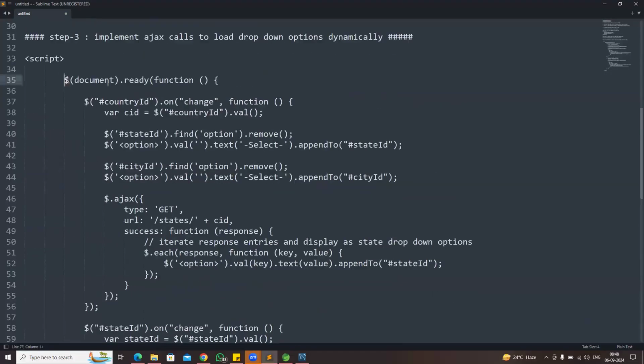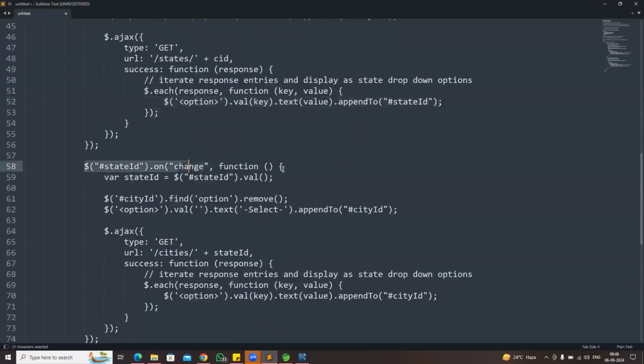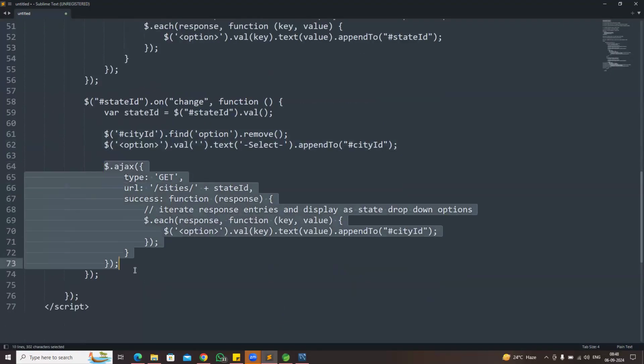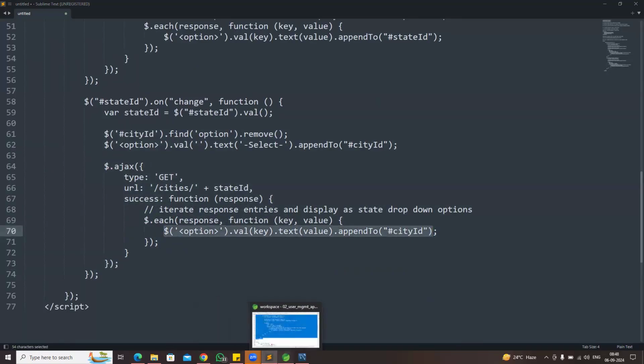Once the document ready function runs, if the country ID is changed, then remove all the states and cities from the drop downs, get the states, and add them to the state drop down. Once the state ID is changed, remove all the cities, get the latest cities based on the state ID, and add them to the city drop down options.